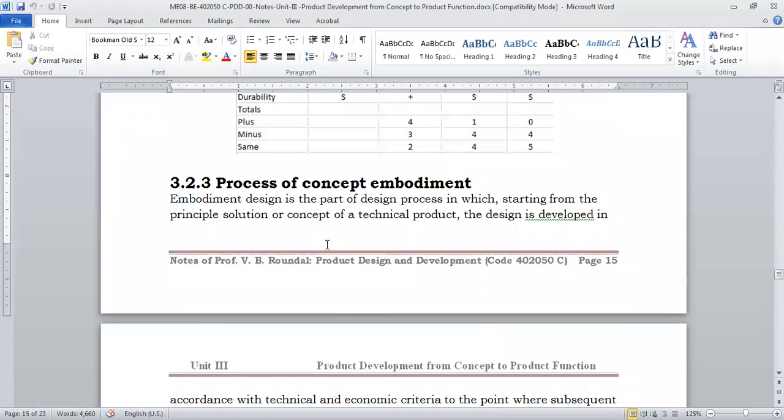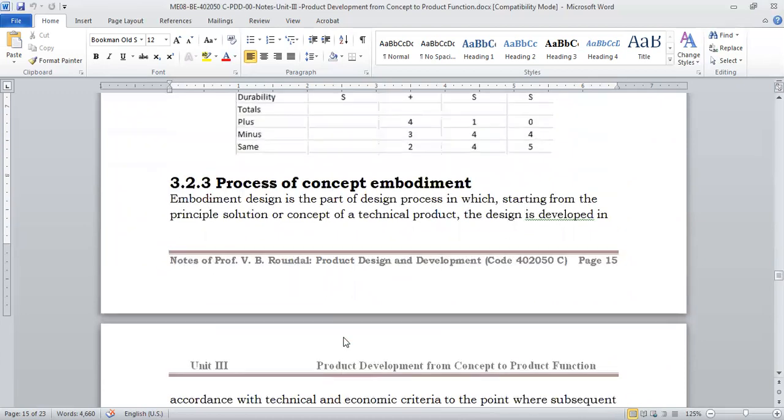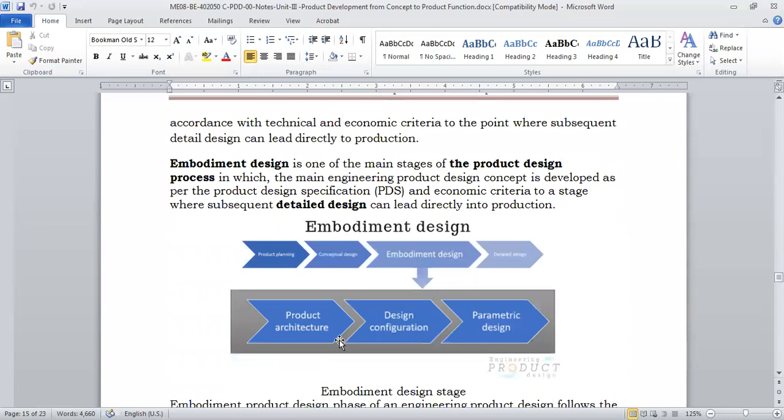So embodiment design is a part of a design process in which, starting from the principal solution or the concept, the design is developed in accordance with the technical and economic criteria to the point where subsequent detailed design can lead directly to production. Okay. So embodiment design is one of the main stages in the product design, right?